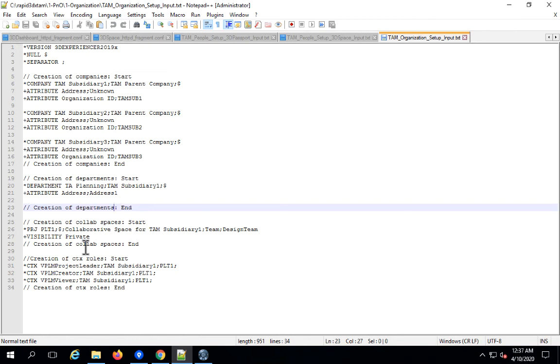And this section is used to create collaborative spaces. I'm creating a collaborative space called PLT1 for plant 1, TAM subsidiary 1, plant 1. It's going to be a team-based design team collaborative space, and the visibility is private. It's a private collaborative space, which means only people assigned to this collaborative space can see the data. So that's a private collaborative space.